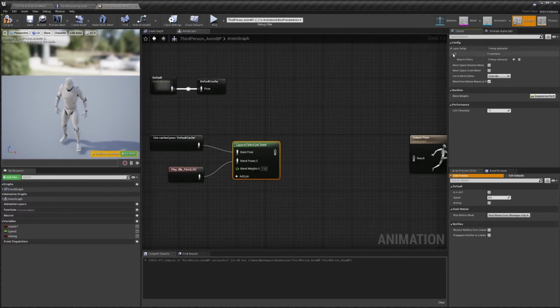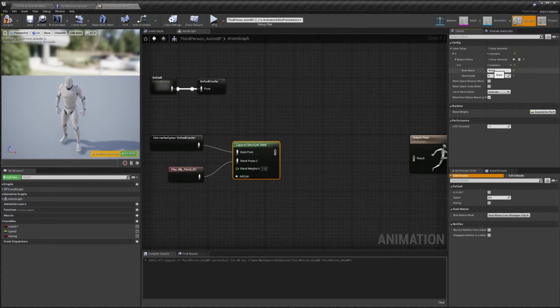So under layer setup you'll see 0 lower down there. Under branch filters, click the plus symbol, open up and expand the two members, and the bone name that we're going to be blending at is called, in my case, spine_01. That's just at the waistline, and the blend depth will be 1. You'd also want to say mesh space rotation blend. Okay, so that's the blend per bone done.